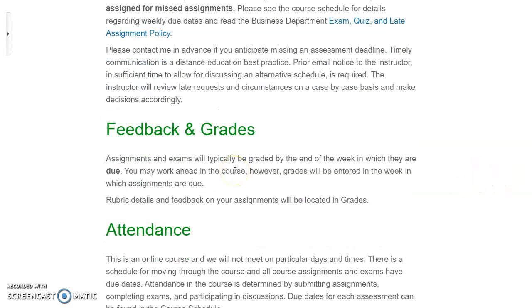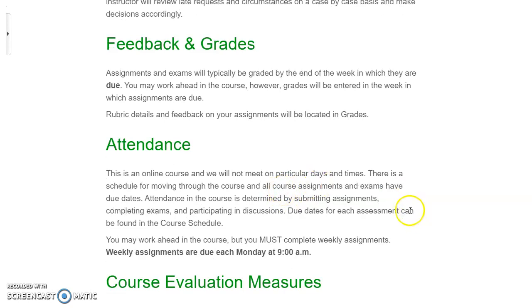Feedback on assignments and exams will be given by the end of the week in which they are due. So again, you can work ahead in the class, but I usually wait and grade all of that assignment at the same time. So those grades will be posted in D2L in the week in which those assignments are due. And I usually take about a week to provide feedback and grade your assignments.